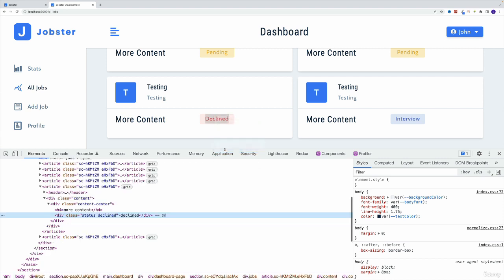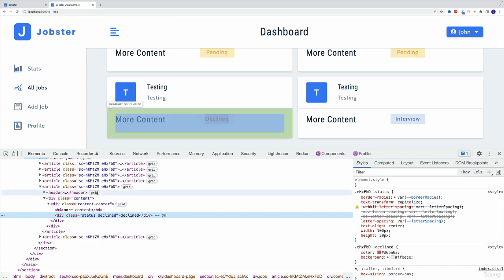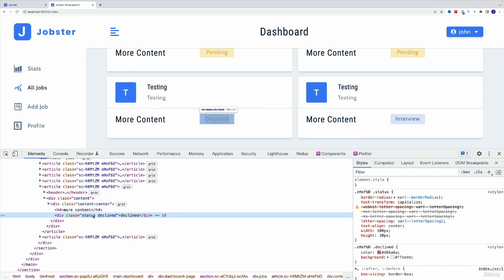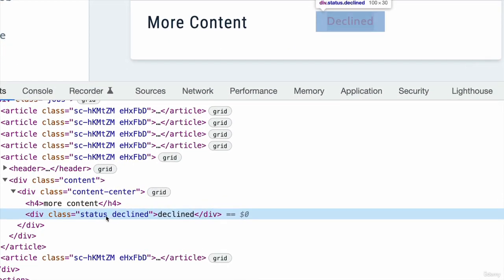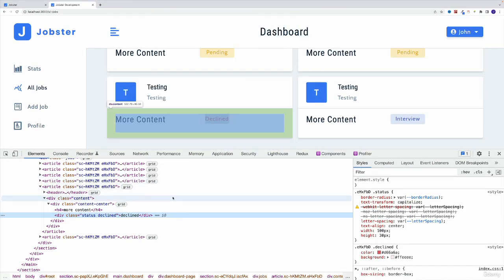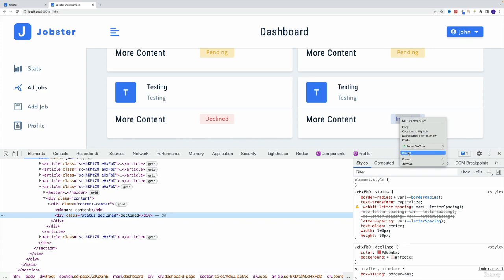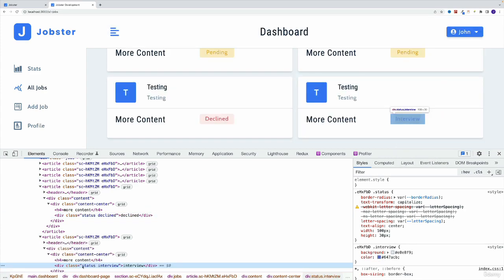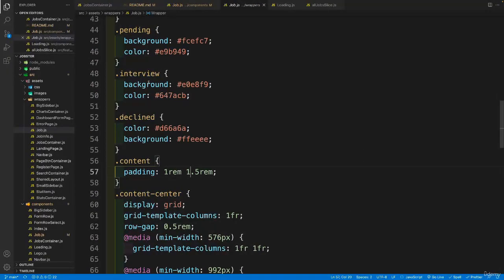So notice for this guy, we have the classes of status and decline. So that's the value of the actual status, and I just set it up here as a class. So the same is going to be over here. If I go for interview, then I go with status and then interview. And you can clearly see which colors I added. So if you want to change that, you can definitely do so.